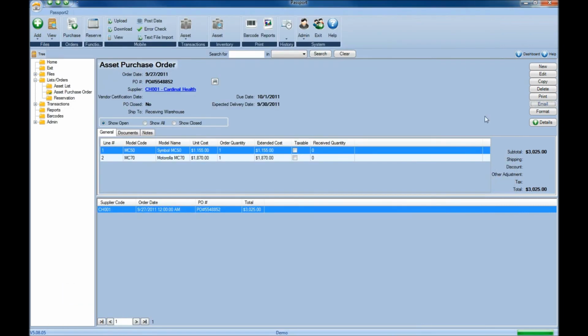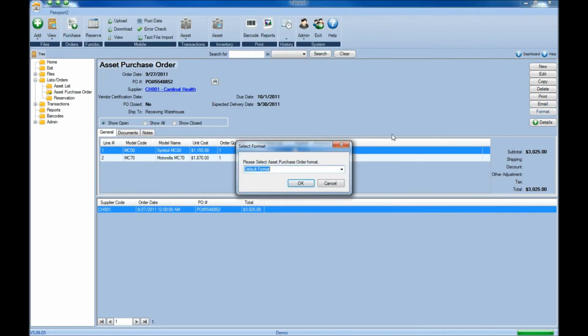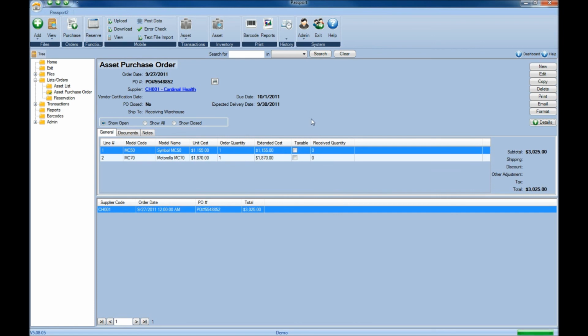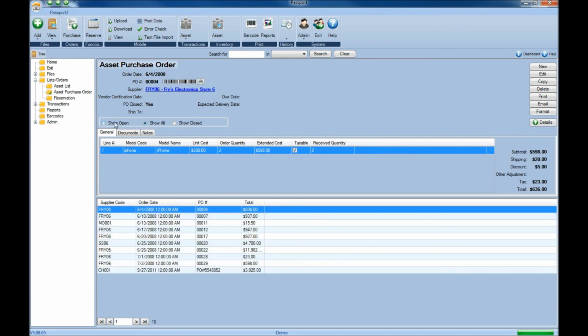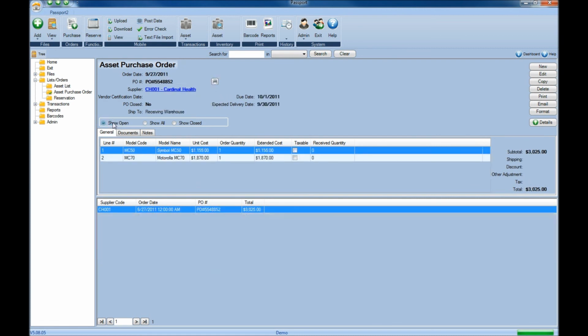You can also set up a specific format to be applied to that purchase order, and that can be set up within the reporting section. To apply that format, just choose the Format button, select the format that you'd like from the list, and then choose OK. And finally, while in the purchase order screen here, you can also view any existing purchase orders by clicking All. You can see just the open ones by clicking Open, and any closed purchase orders you can view as well by clicking the radio button for Closed.